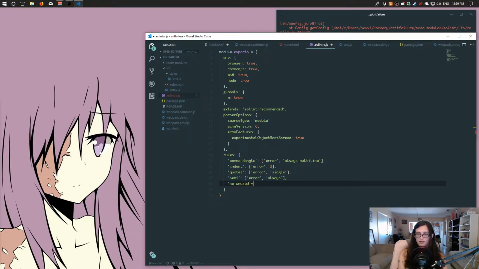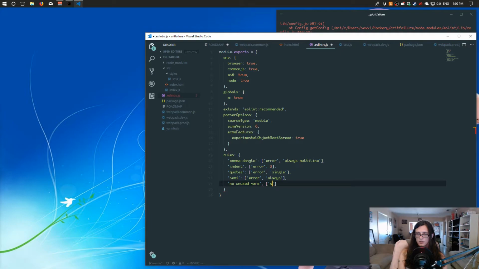No unused vars, warn. Rest spread spacing. Oh, no, that's not useful. And in fact, I think what we're going to do is set that to warn and set that to warn. You know what? The trailing comma rule, I find that remarkably irritating.